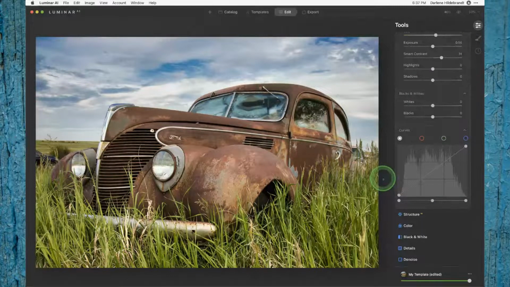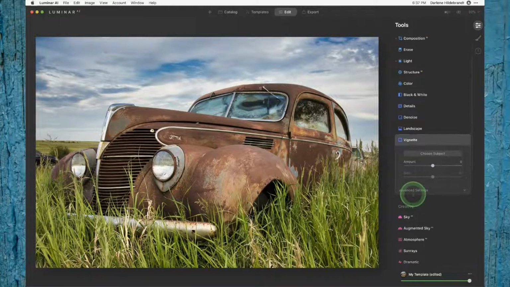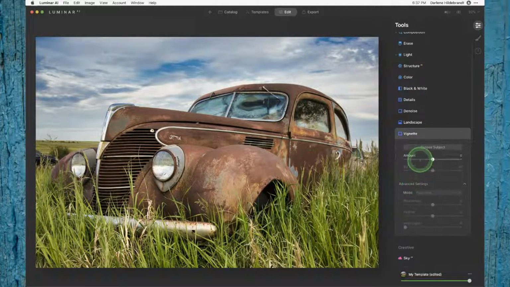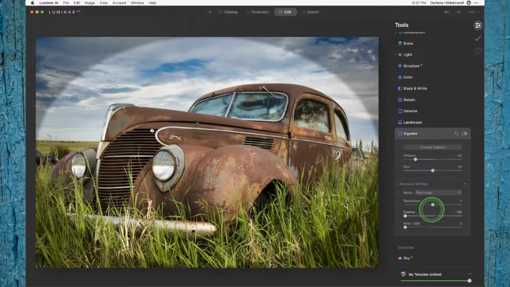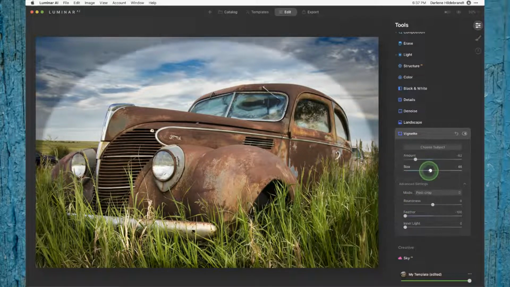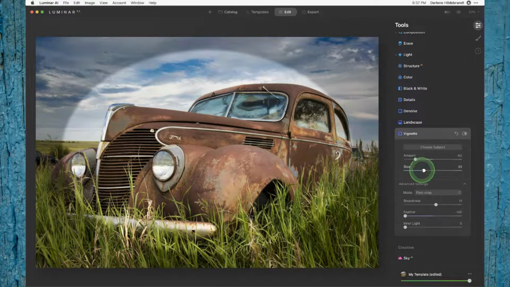Okay, so I'm going to go down to vignette. Like you saw me add a vignette in Lightroom, I can do the same here. I'm going to make it dark, and I'm going to make the feather 0, so I can see it. I'm going to make it smaller so it fits the car. Now I'm going to go even smaller just to show you the beautiful thing about this.